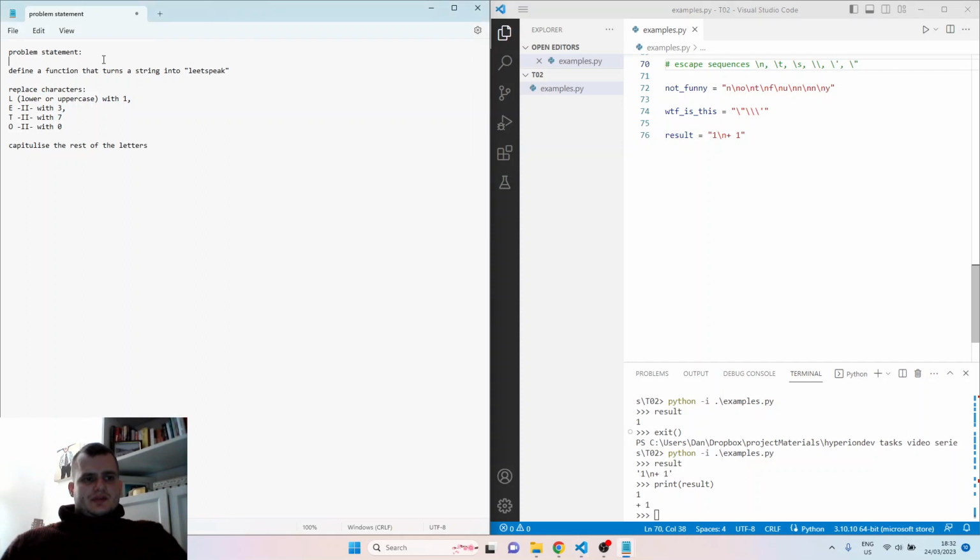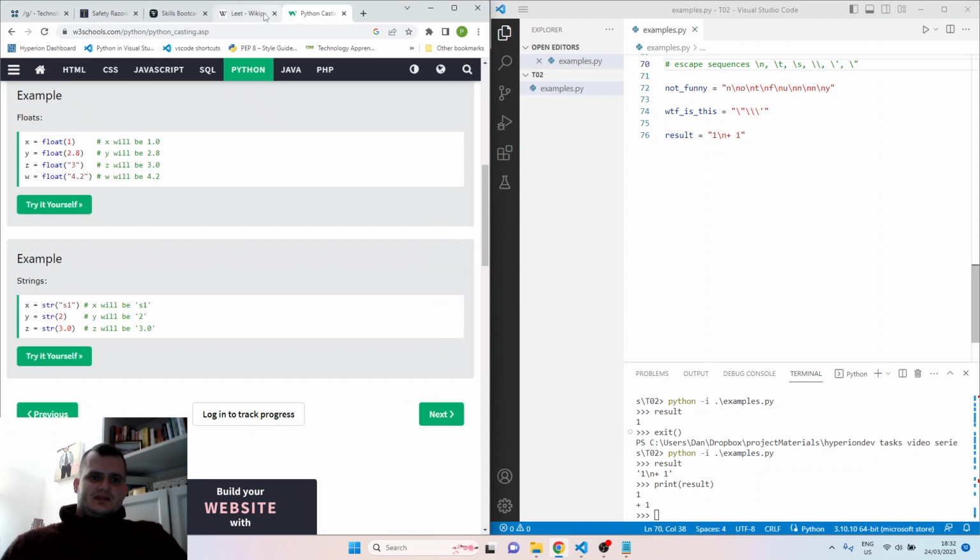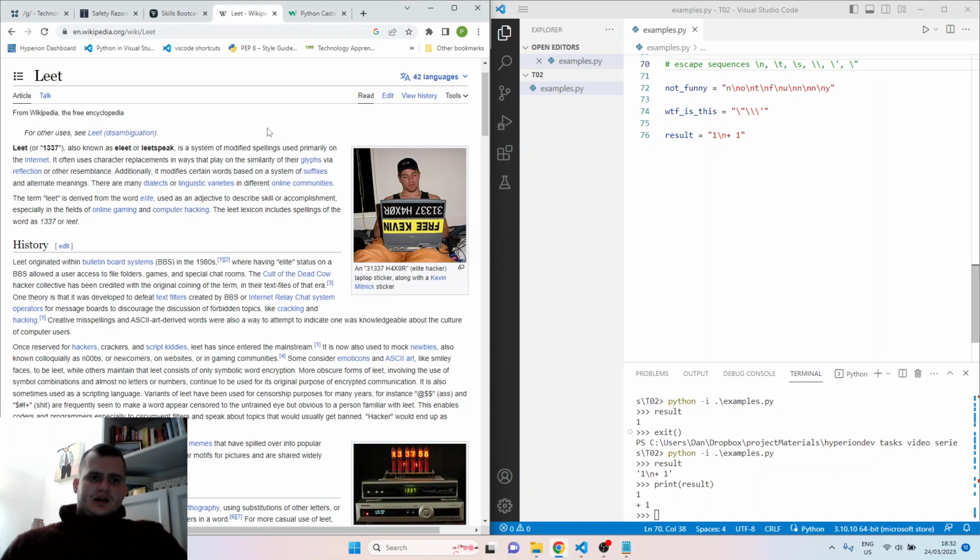The example problem is simply to define a function that turns a string into leet speak, which, if you look up on Wikipedia, is this early hacker culture thing where you type numbers instead of letters, and you use all capital letters. So like the term 1337 actually means leet in leet speak.